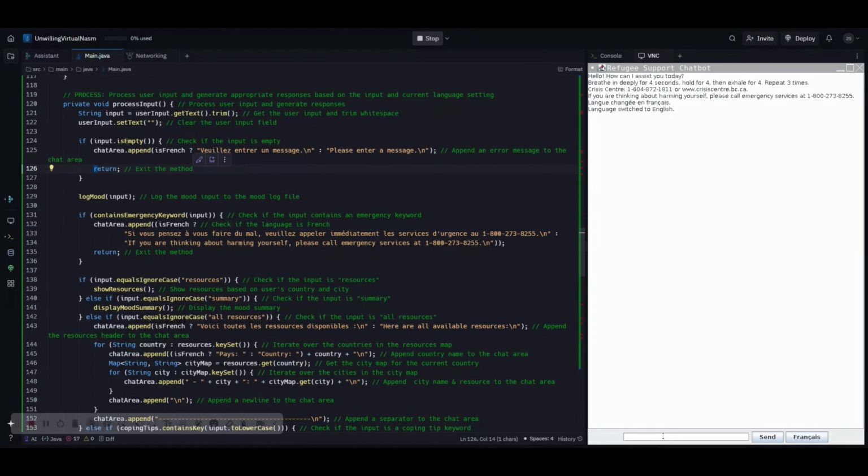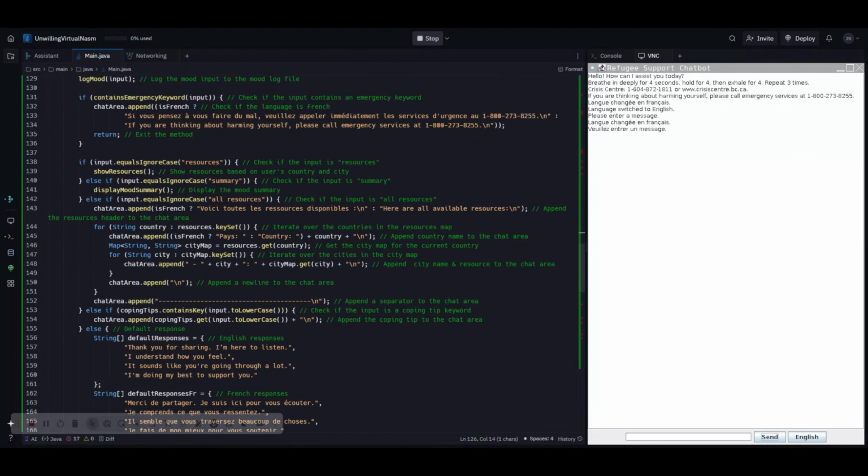So if I were to type in nothing and click send, for example, it's going to say please enter a message. And if I was in French and I said send, it's going to say veuillez entrer un message. So it's going to keep asking me to enter a message because there's nothing there. And with this process, it's going to make sure that the program knows that there's nothing there.